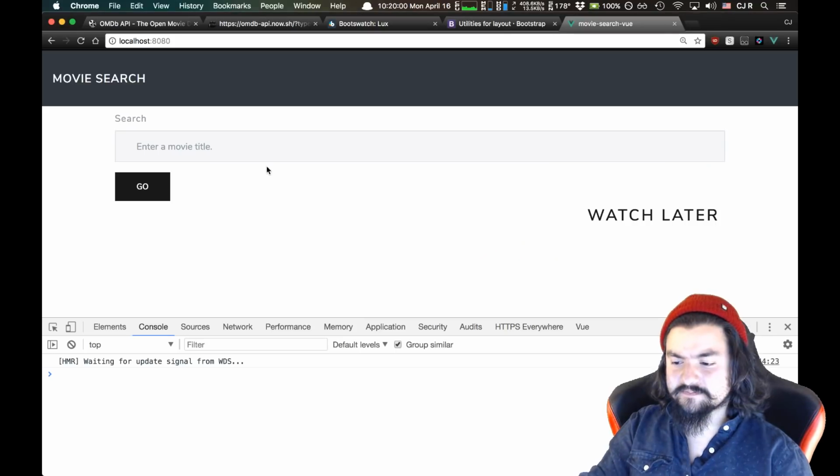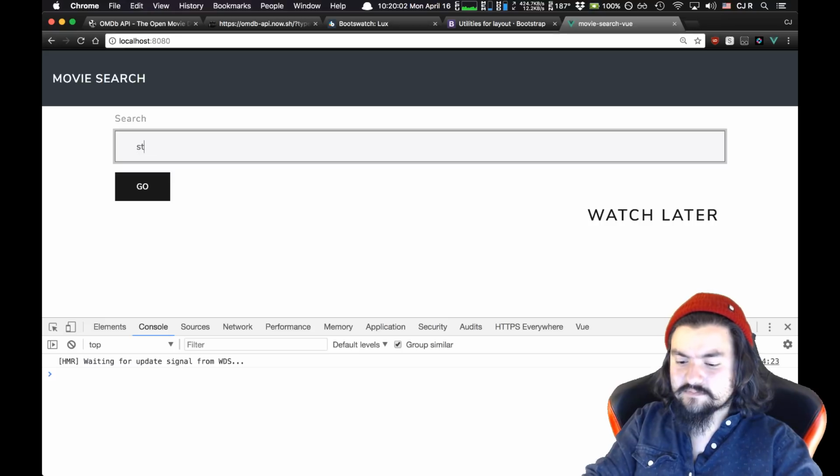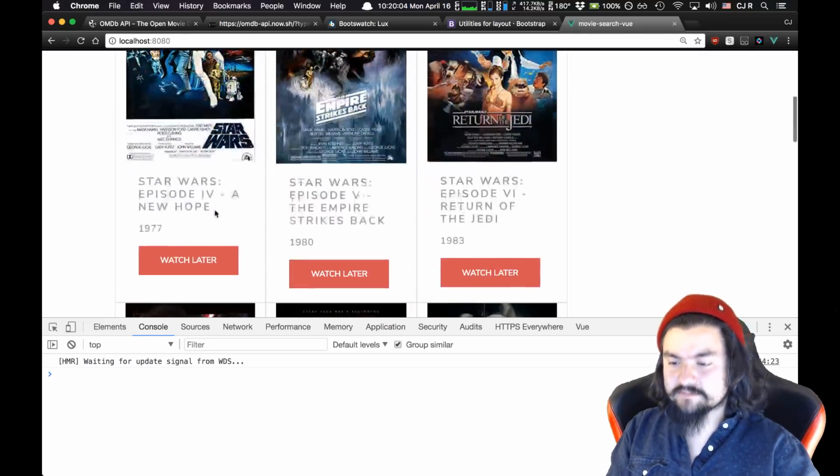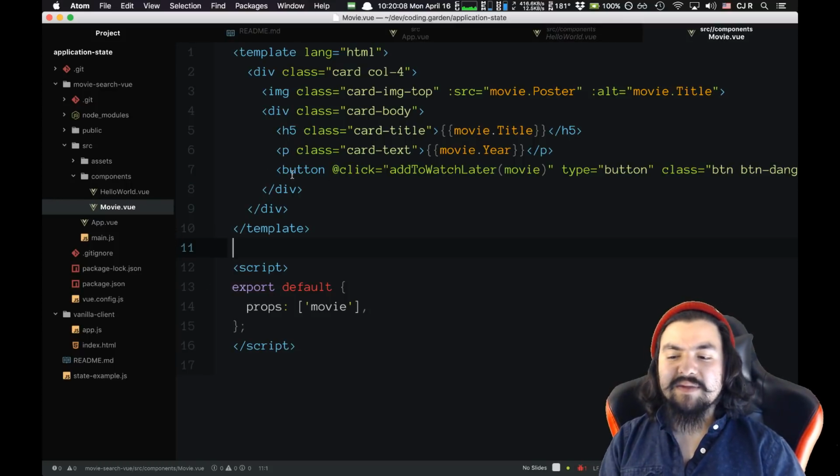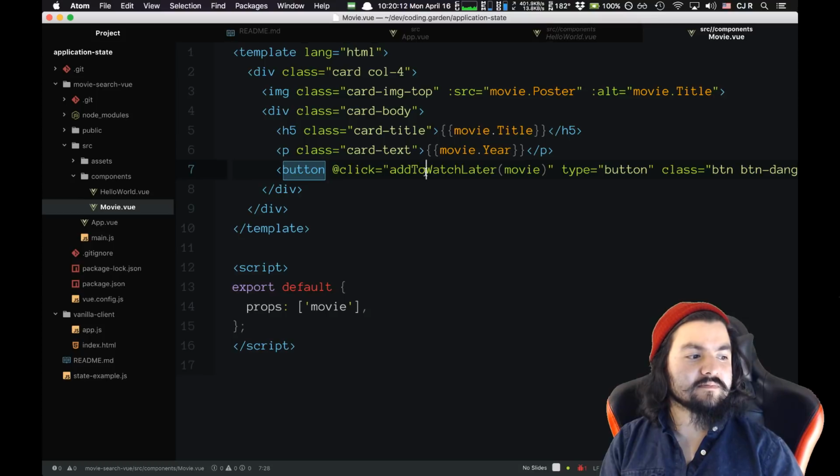Let's see what we got. Star Wars. Yeah, still works. So now that I have that component, I can use it on the right-hand side. And then we'll add in some custom logic so it only shows the button if it needs to.